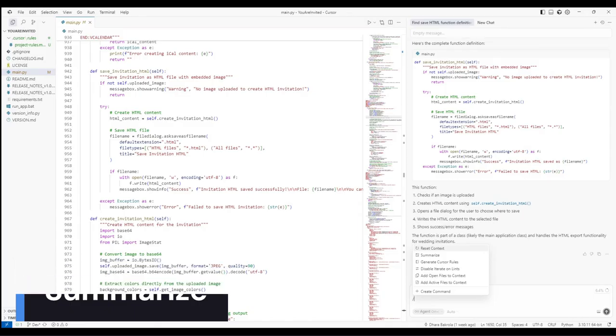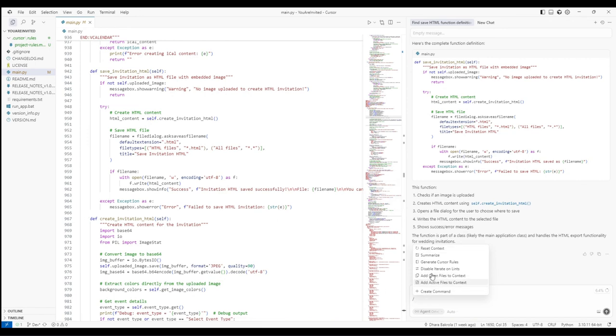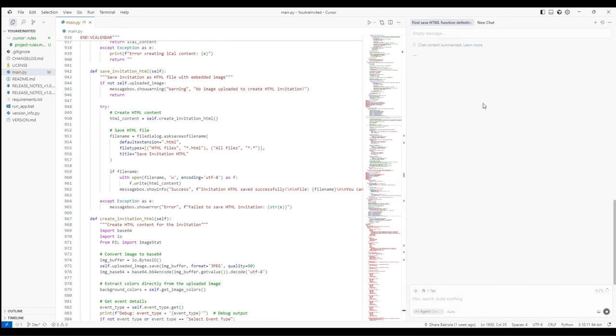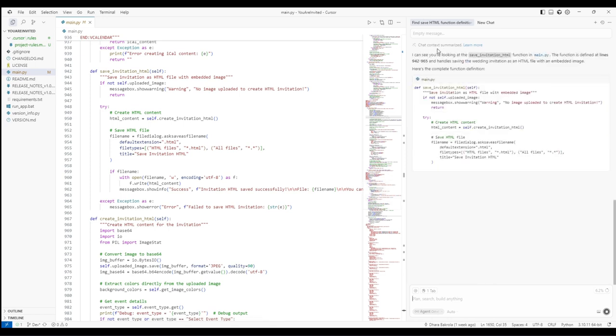Summarization. It explains what just changed and why, in plain English. Great for commit summaries, PR reviews, or just catching up.